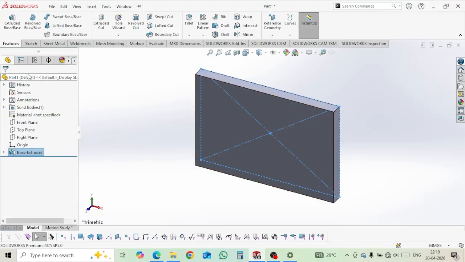Here you will see the proper step-by-step procedure that we are using to make the feature. It is called the feature manager tree, or design tree. This is the sequence of features we have created.